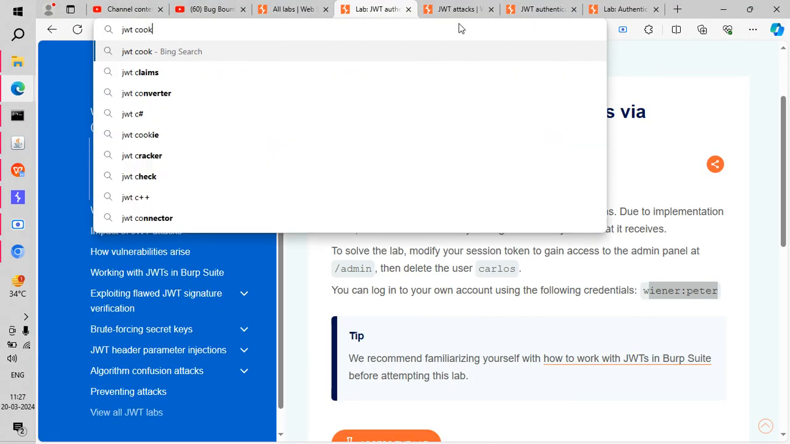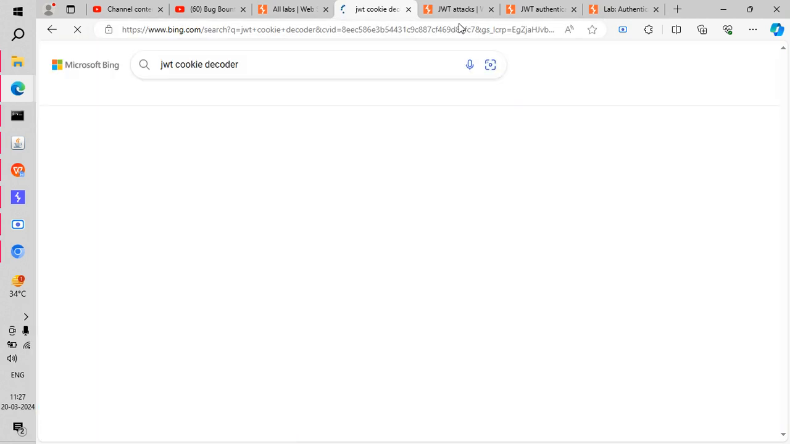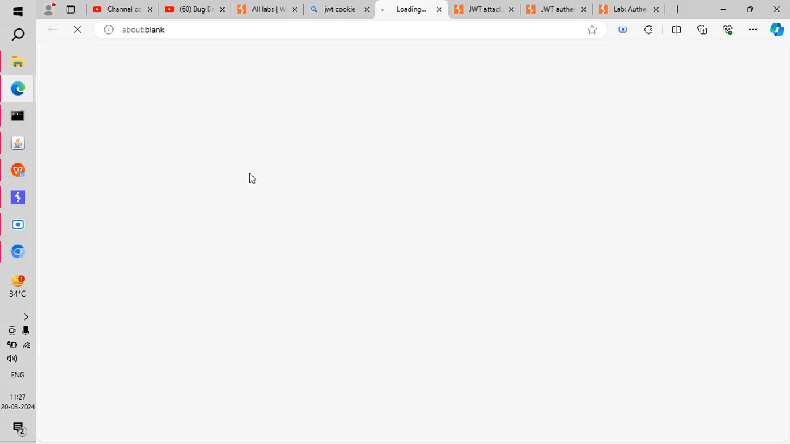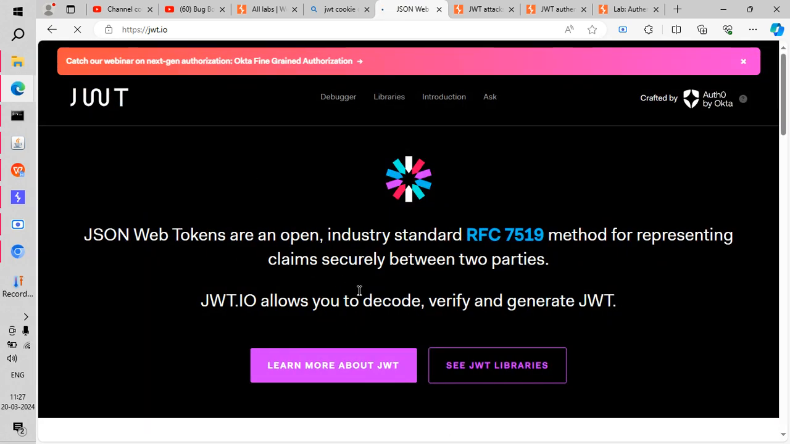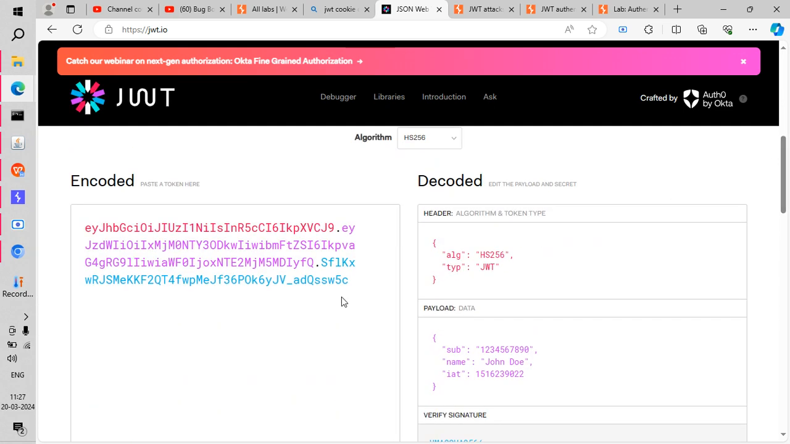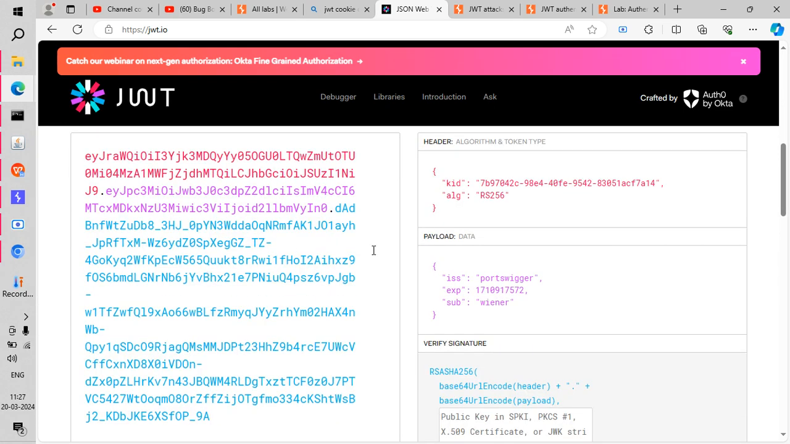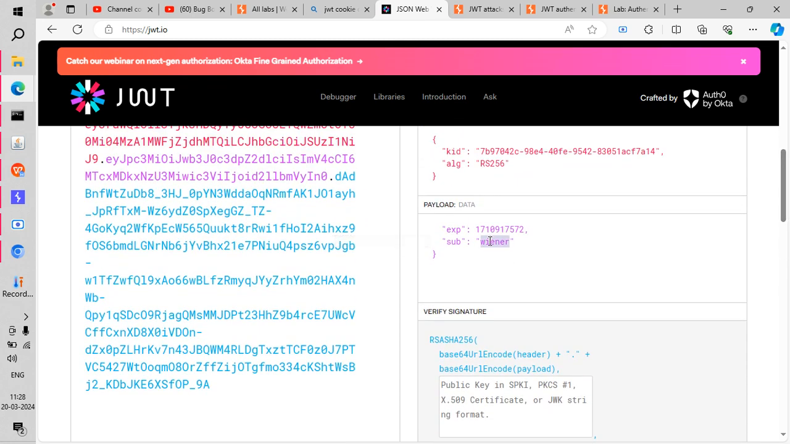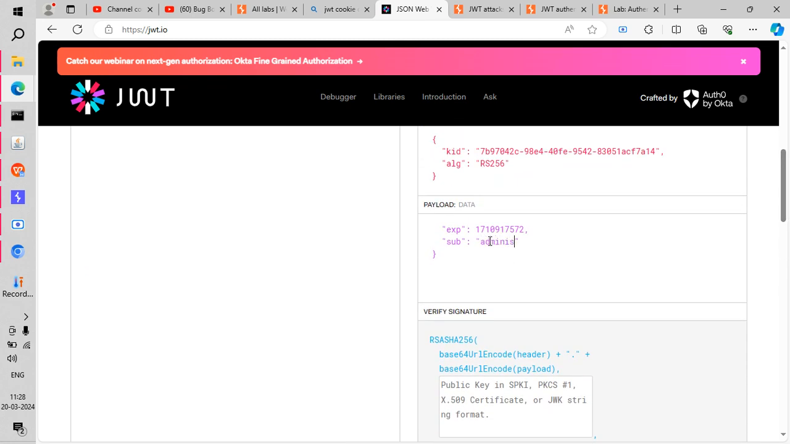JWT cookie decoder. JSON Web Token. Let me paste this. Here we can see the payload, right? This is the public key. Administrator.